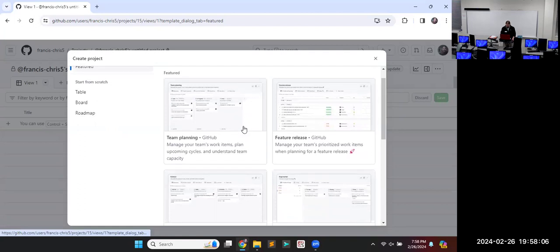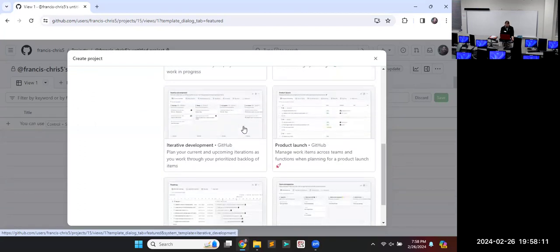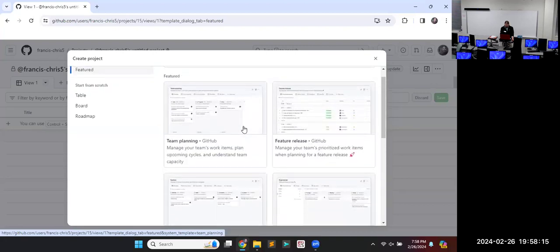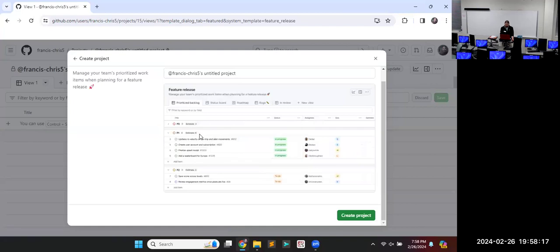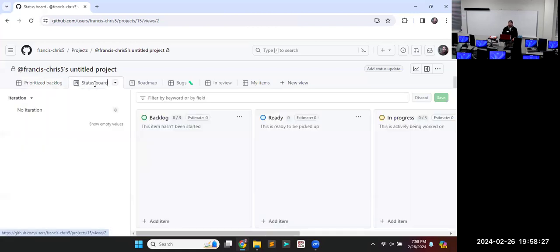So what do we have? Team planning, feature release, and other features. So it kind of combines Gantt charts and tables put together. So here's a bunch of project management goals.